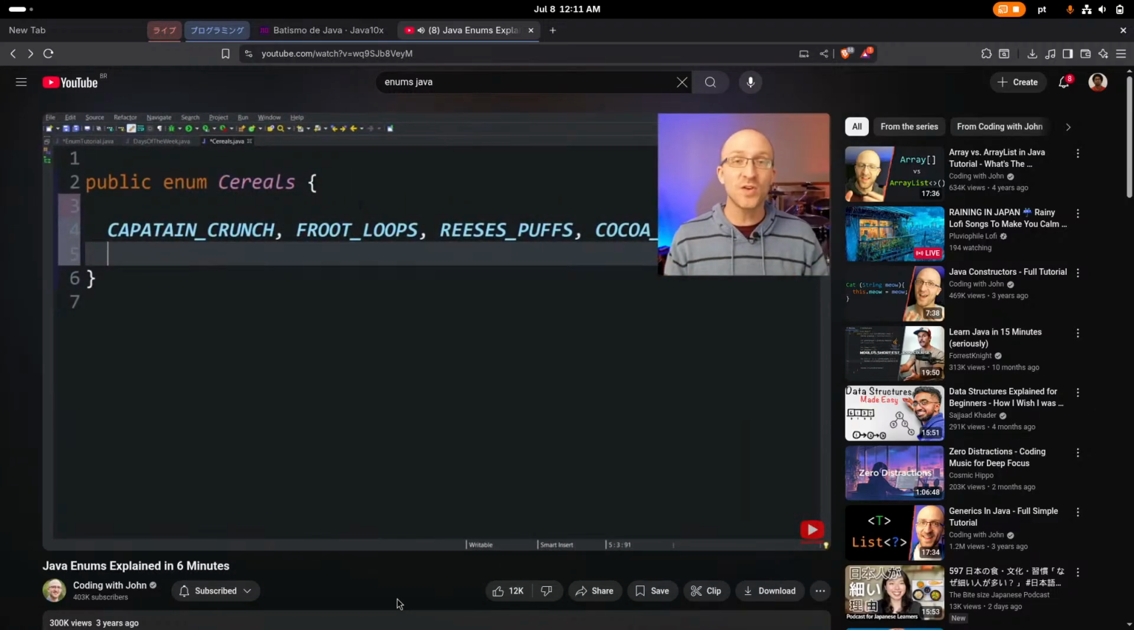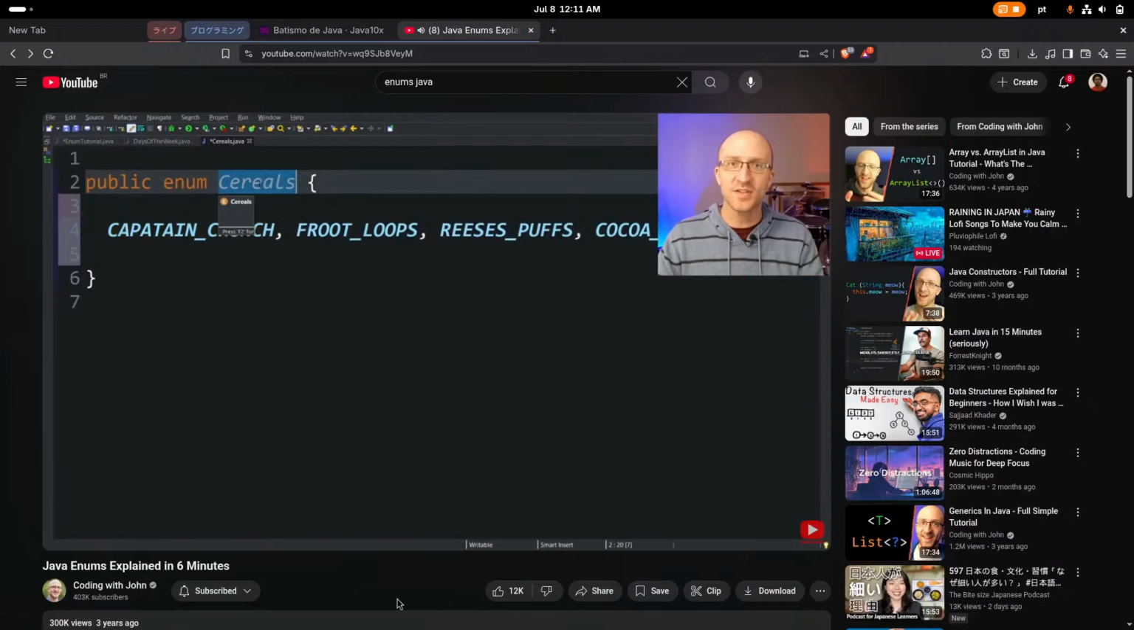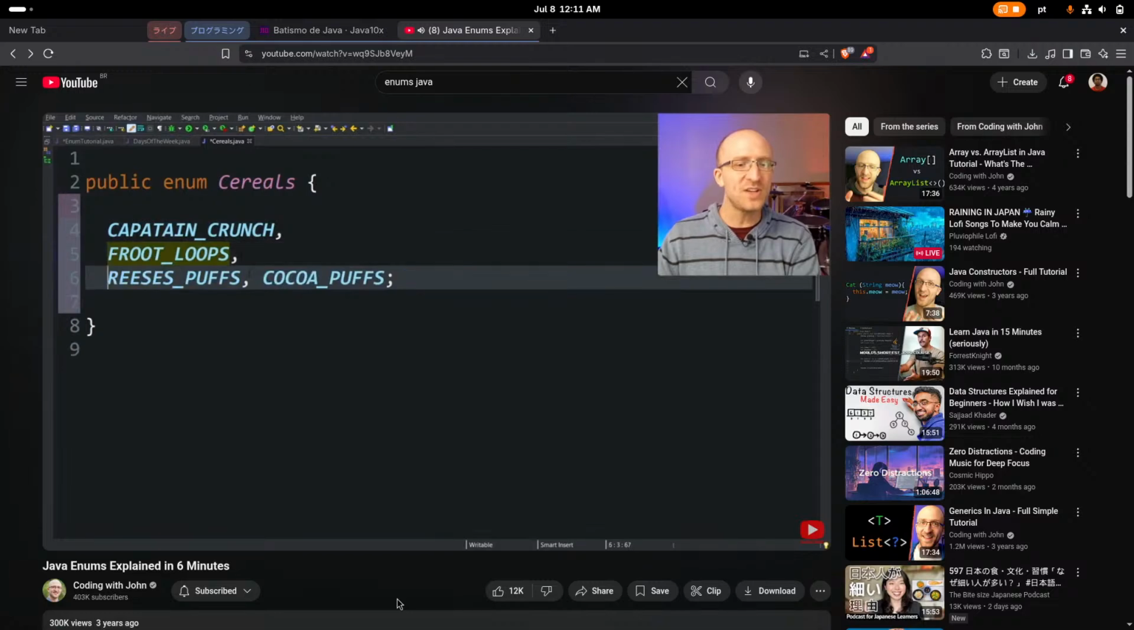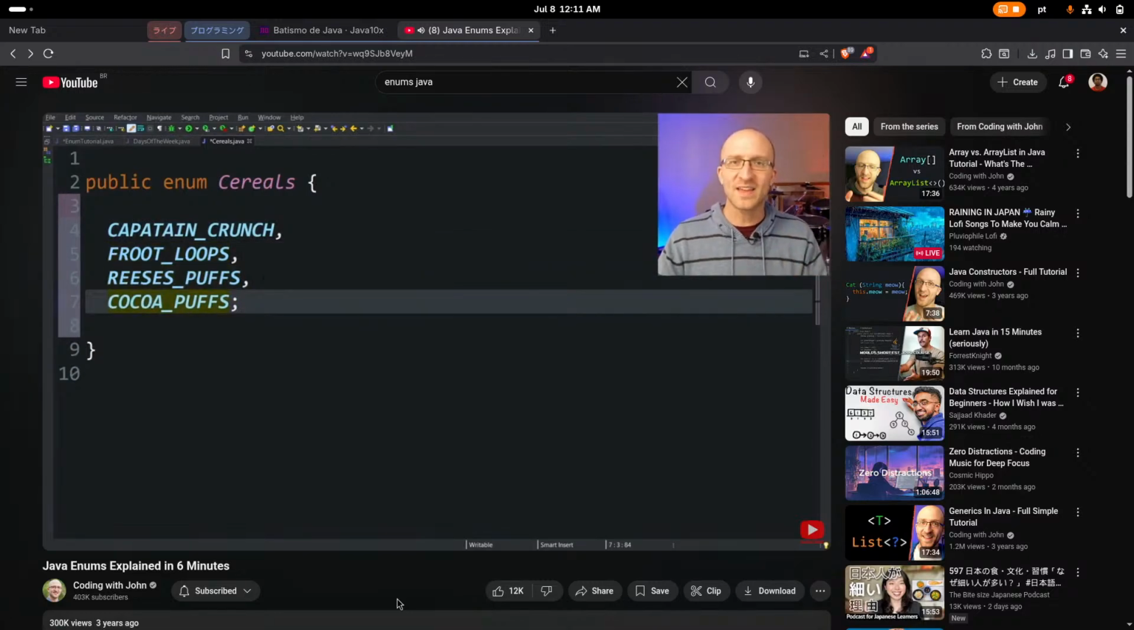But there's even more really cool things you can do with your enums. For this example, I've created an enum of cereals. We've got Captain Crunch, Fruit Loops, Reese's Puffs, and Cocoa Puffs. Real quickly though, one thing I like to do with my enums is put each enum entry on a different line like this. I just think it makes your enums a little bit more readable. Plus now there's more room for my beautiful face here in the corner.